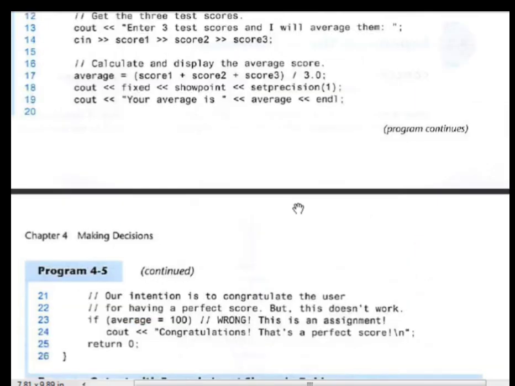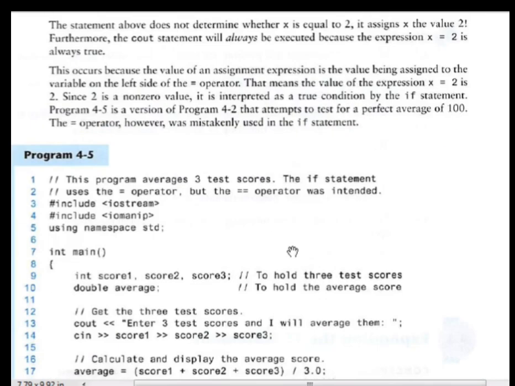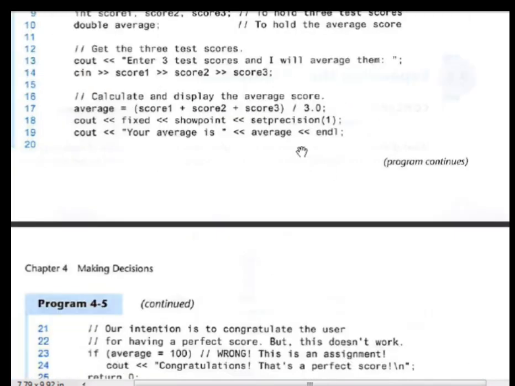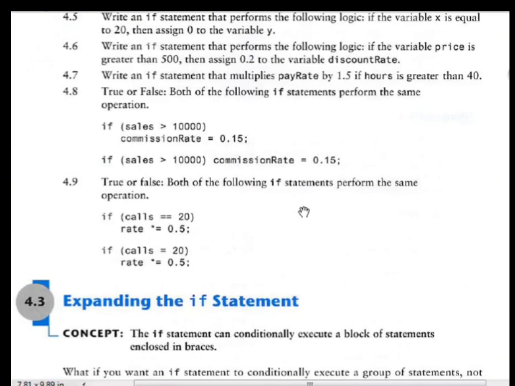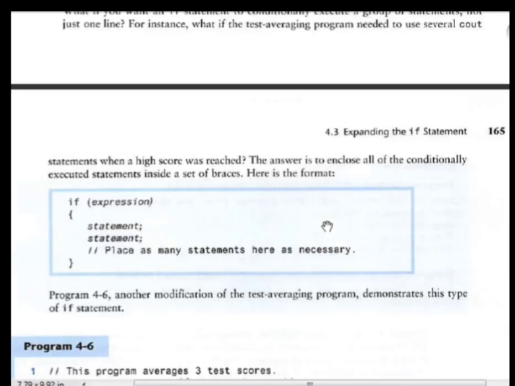So he has put a simple warning here that you should not confuse double equal to with a single equal to, and we have already seen these operators in pseudocode, so this shouldn't be a problem for you. Again, complete these checkmark exercises if you haven't already done so.